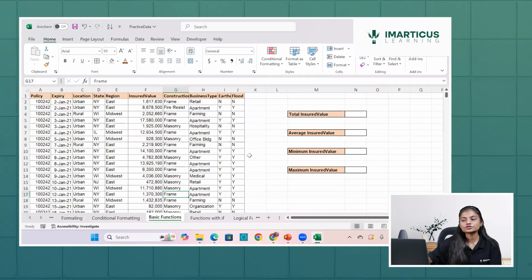Now, the basic functions which I want to do. I have written certain questions over here which we will solve with respect to the data available to you. The very first is total insured value. If you can see, there is an insured value column. This is insurance data, and there are certain policies taken by candidates, and I want to find out certain calculations for the same. So the very first calculation is the total insured value.